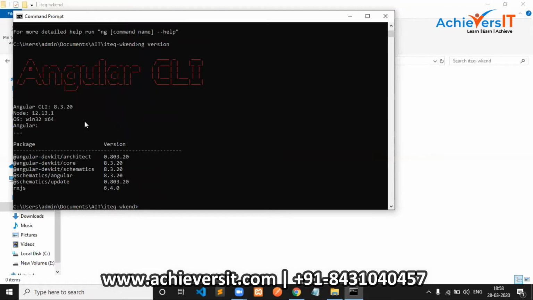Now see here, the Angular CLI version we have used is 8.3.20 and the Node version is 12. Operating system Windows, 32, 64-bit architecture, and Angular. These are the core features which are there inside Angular. Now Angular DevKit is this: architect and core, schematics, Angular and update, and RxJS. These are the core modules which are inside Angular. By using these core modules, we can build our Angular application completely.